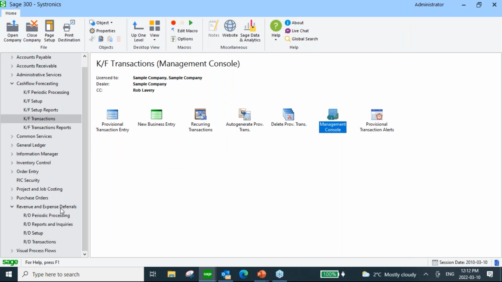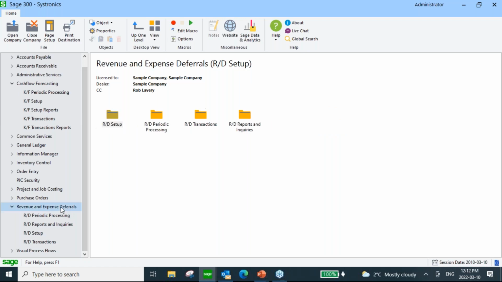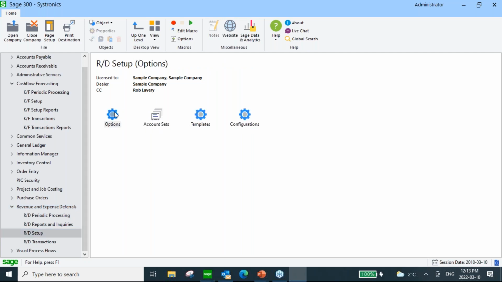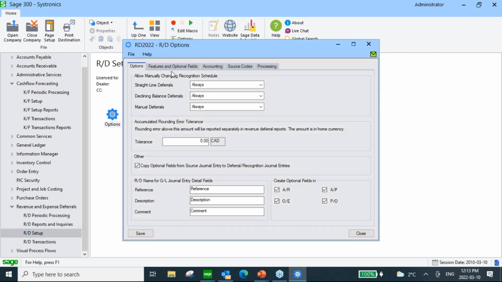Let's have a look at the revenue and expense deferral module. So with the revenue and expense deferral module, we're giving you the ability to track prepaid expenses or deferred revenue inside Sage 300. So you can generate an entry in any of the modules of Sage 300, and you identify that as being a deferral entry using the Sage optional fields.